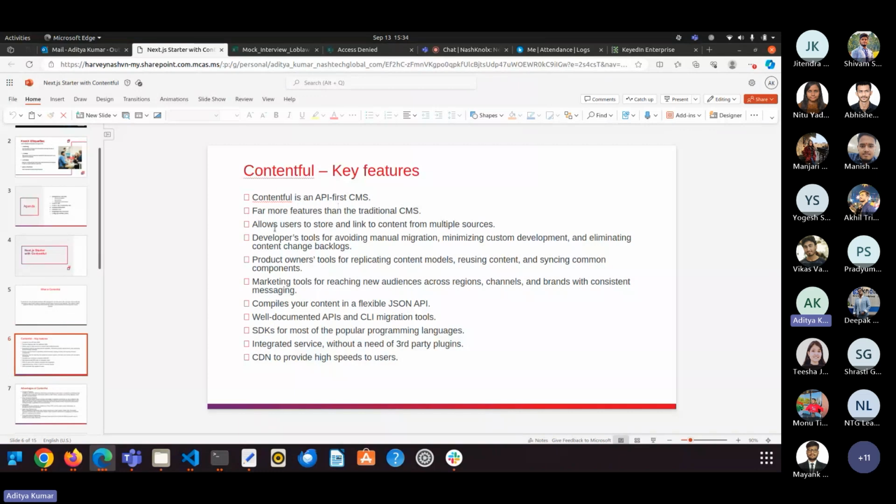It has far more features than a traditional CMS: it allows users to store and link to content from multiple sources, and provides developer tools for avoiding manual migration, minimizing custom development, and eliminating content change backlogs. There are product owner tools for replicating content models, reusing content, and syncing common components. There are marketing tools for reaching new audiences across region, channel, and brand with consistent messaging. It combines your content in a flexible JSON API, with a well-documented API, a CLI migration tool, and SDKs for most of the popular programming languages. It provides integrated services without the need for third-party plugins, and a CDN to provide high speed to users.